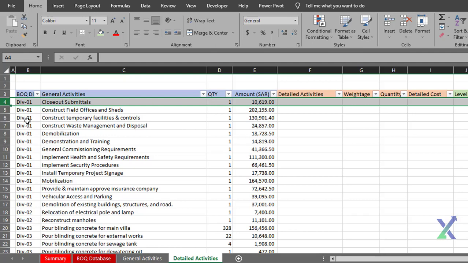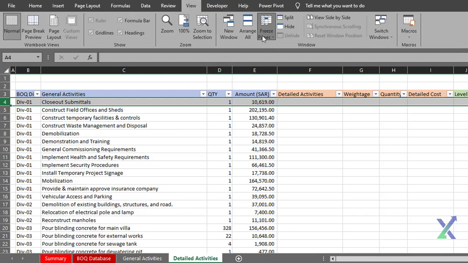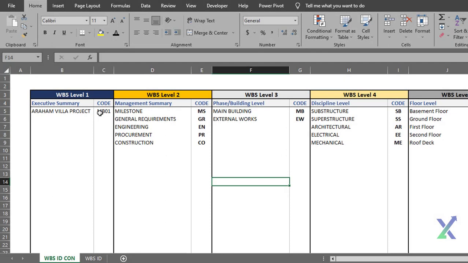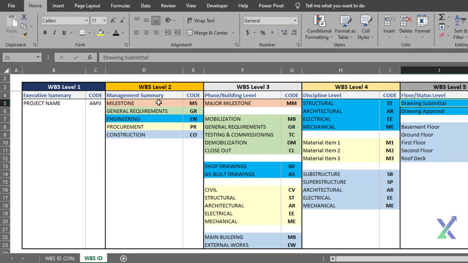Next, we'll assign a WBS code to our WBS levels. For reference, please open the WBS ID coding template that we created earlier. In our Level 2 WBS, we have the summary level for milestones, general requirements, engineering, procurement, and construction. For this lesson, we'll focus only on the construction category. Other categories will have different WBS levels, which we will explain in our upcoming lessons.